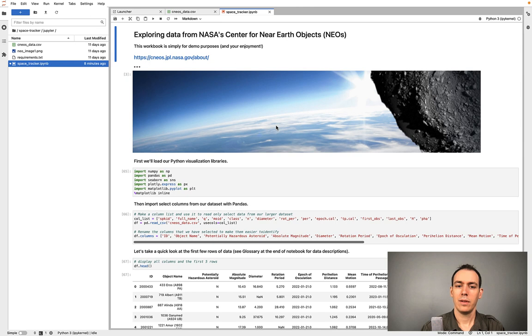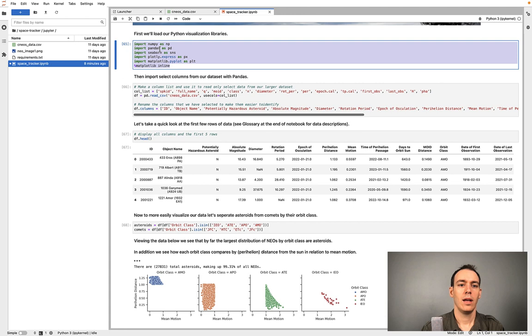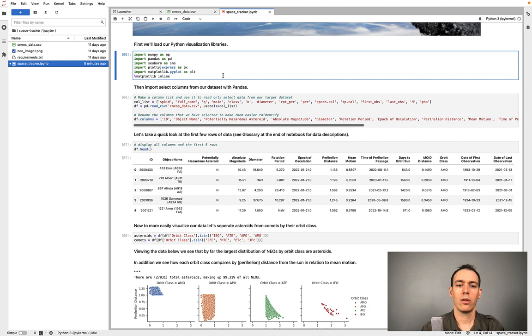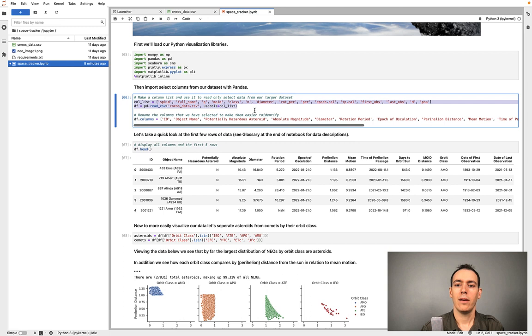In this case, you can see that we've pulled in some Python visualization libraries that we're going to use, like Pandas, Seaborn, and Plotly Express. And we can use those to take a closer look at the data. Here we have a column list that pulls in the specific data that we would like from the CSV file. Using Pandas, we're reading that CSV, and then we have our column list above, which we're pulling in here.